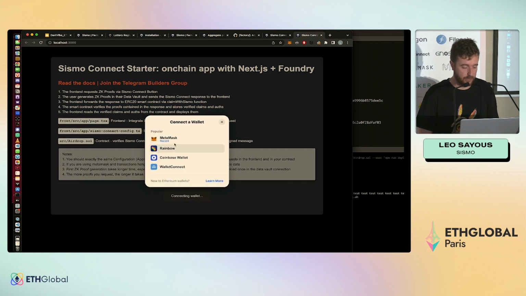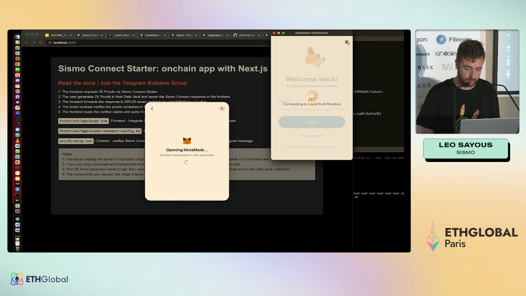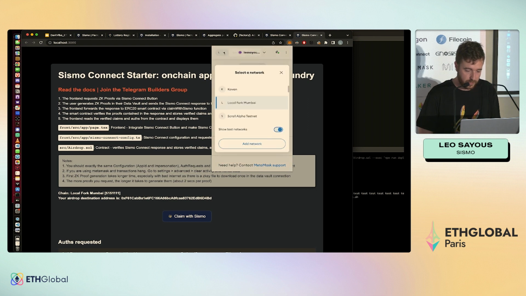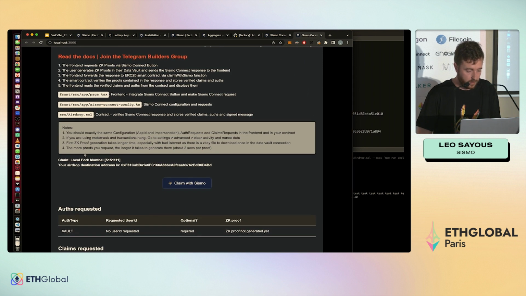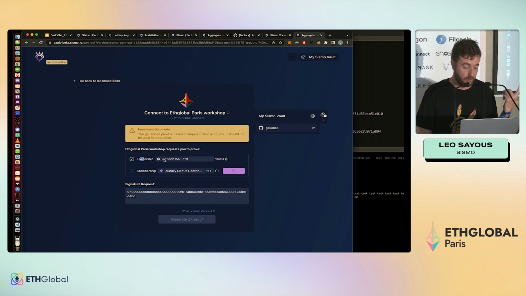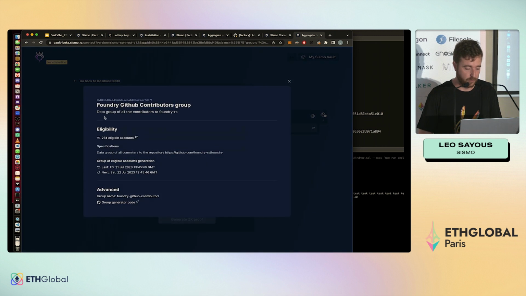Okay, so here it asks me to connect my wallet. I need to switch, sorry. So I am in this local chain, I'm connected with my account, I do claim with Sismo. I see that I request only ownership of my Vault ID. Here it's my random number that will be computed in zero knowledge proof. And here we're checking that gconst, which we are impersonating here, is part of the Foundry GitHub repository group.